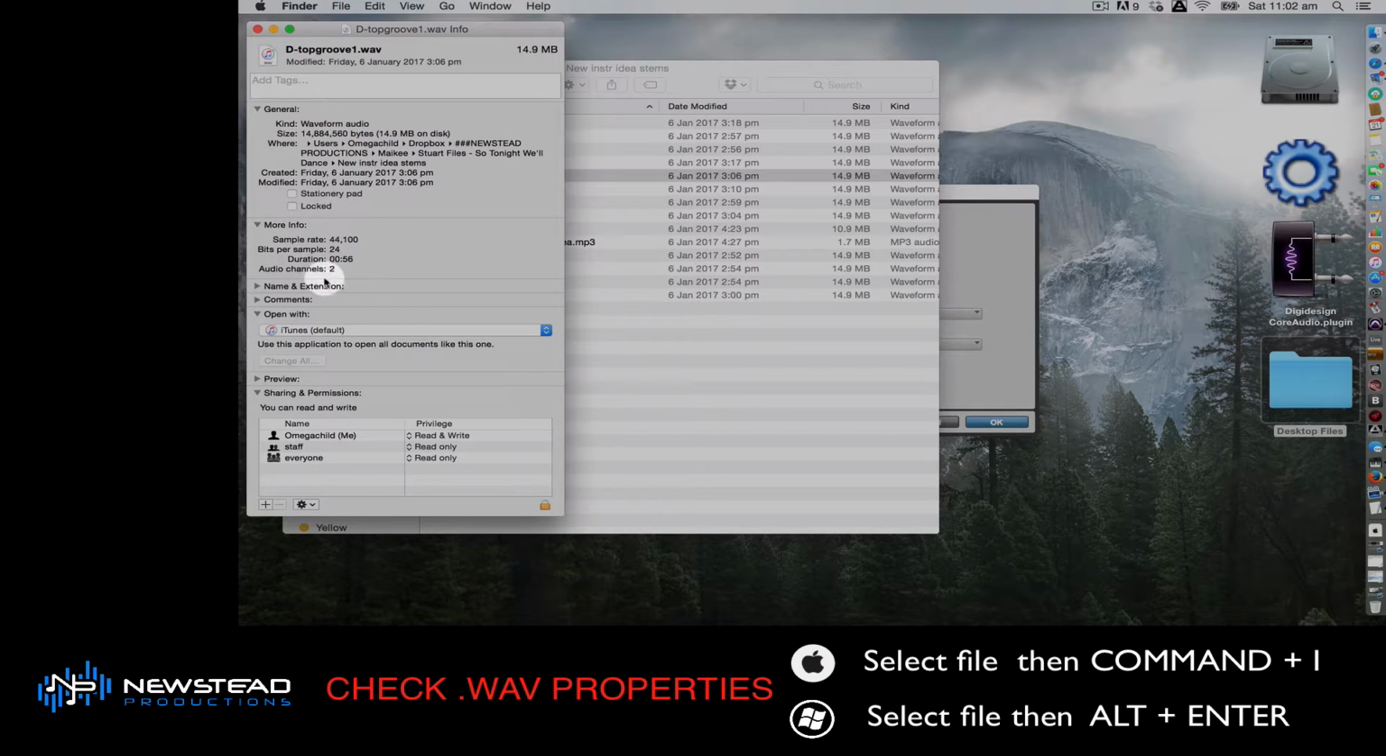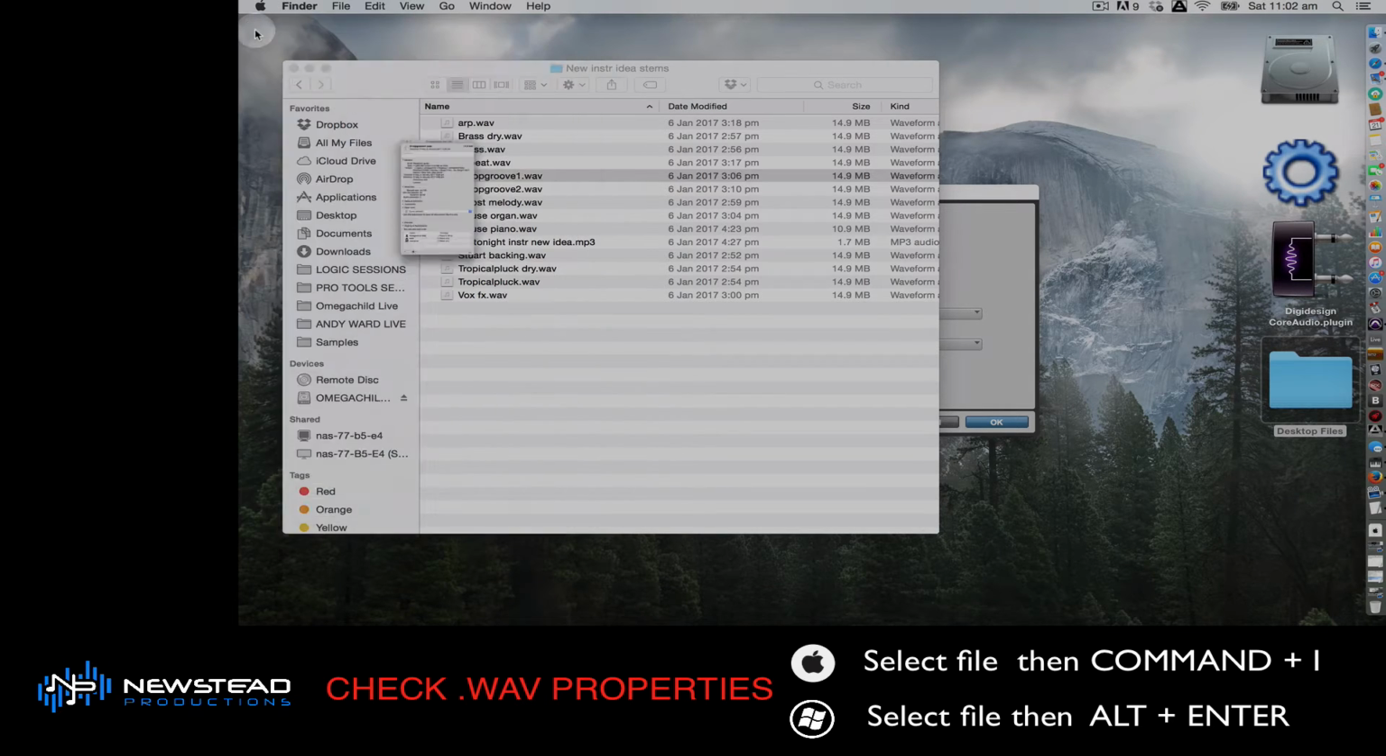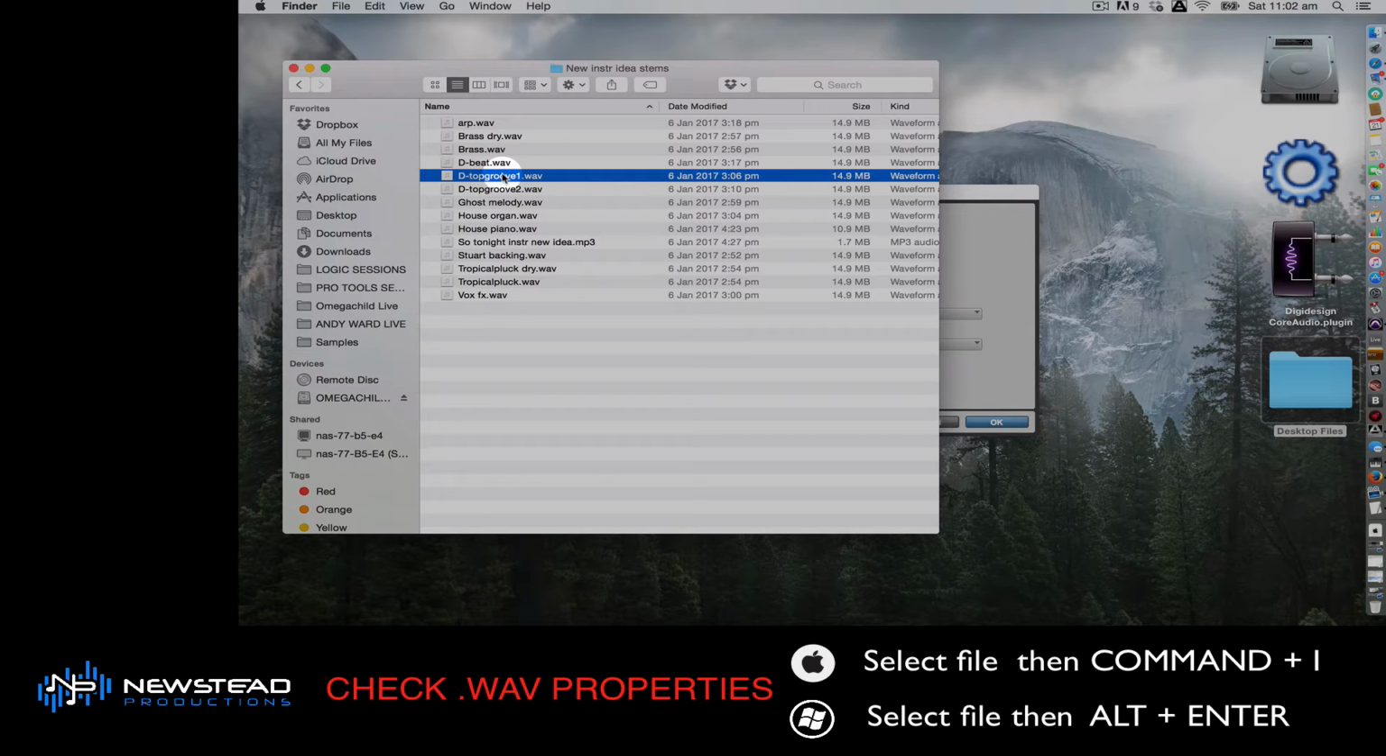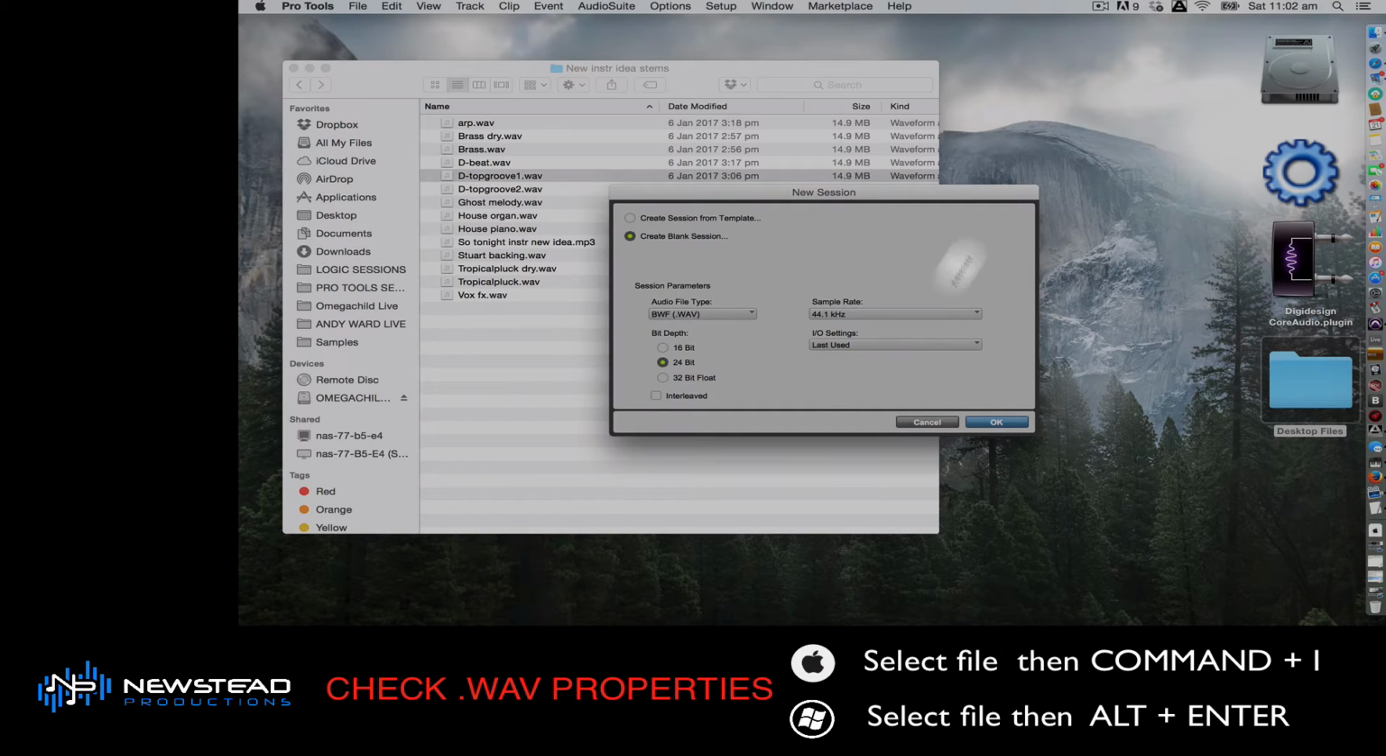I try and avoid converting these things until the very end if I need to, because any conversion in the digital realm can technically cause errors or degrade the quality slightly. So I try to not convert where possible. Now, to check this on Windows, you would right click on the WAV file and go to Properties, and then you would set up the session to match those properties there.